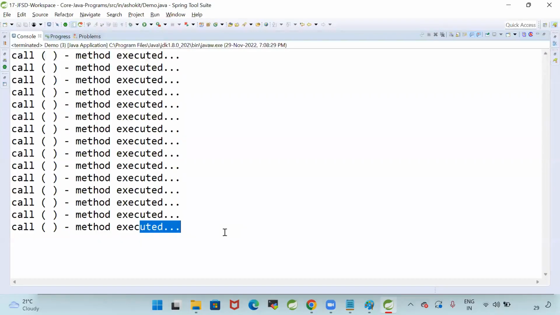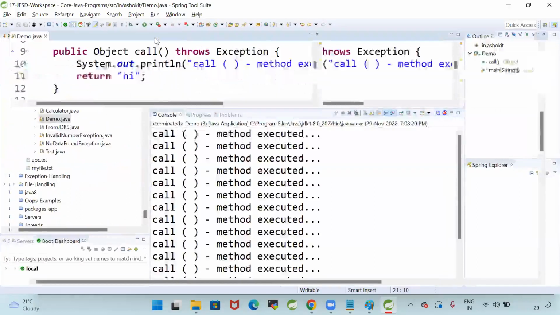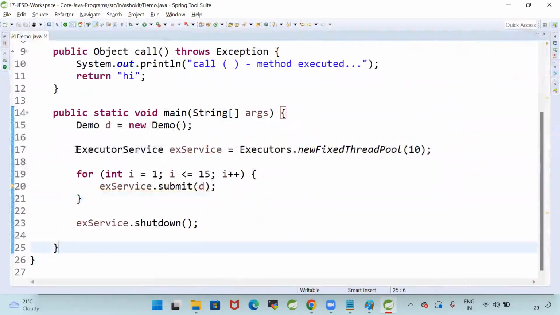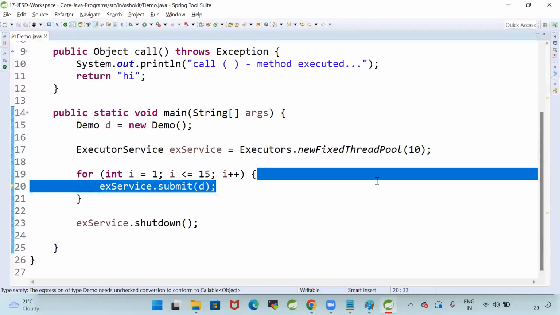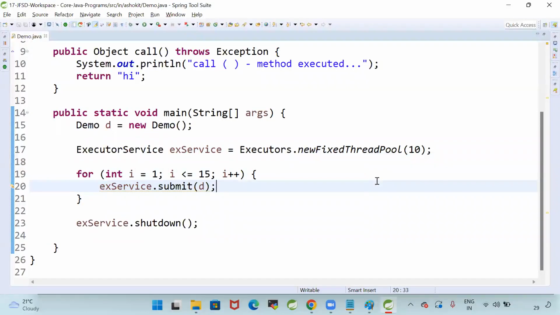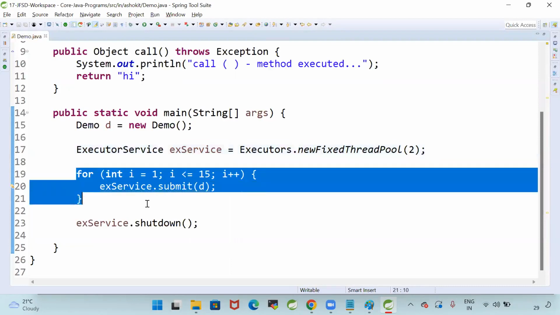15 threads I have to create, 15 threads I have to start. But here, am I writing the logic to create 15 threads? With a single line, I'm able to create 10 threads. If I give thread count as 2, still it will complete the task or not? How many times will a task be completed?